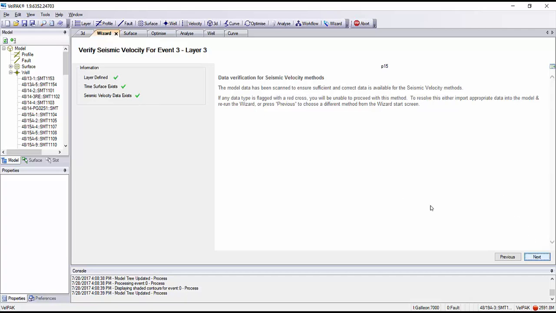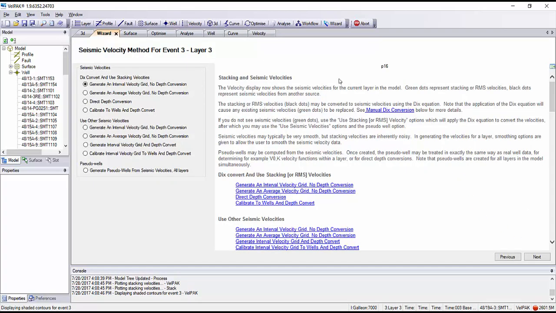I can click on Next again, and for this option, what we'll have a look at doing is calibrating to the wells and depth converting. I'll press Next.